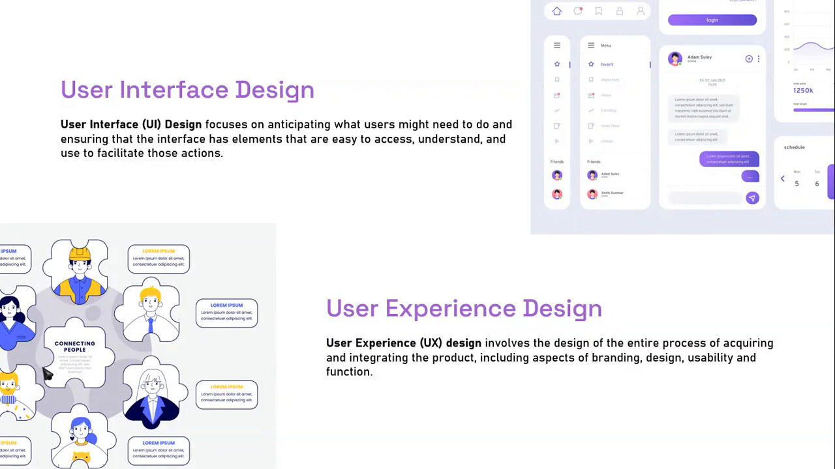let's say you are designing a calculator. If you don't put the numbers accordingly, the user may find it difficult to access. Exactly, that's the point about user interface and design.